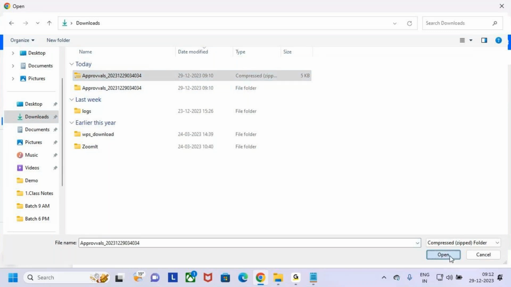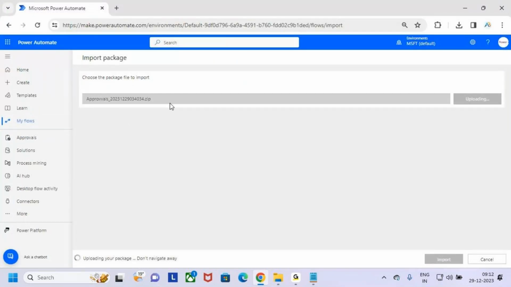Now click on open. Once I click on open, it is loading that zip file. I'm going to import it. Now see, it is stating that it is loading.